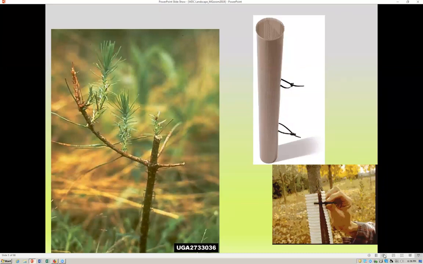When the trees get bigger, you want to not only stop them from browsing, which if they're above 10 foot, they can't get above it to browse. If you got deer that are taller than 10 foot, we're all in trouble. But what we can do is protect them from rubbing against them once they get to be 1 inch to 2 inch in diameter. And so we put a protection around the tree, as you can see here.